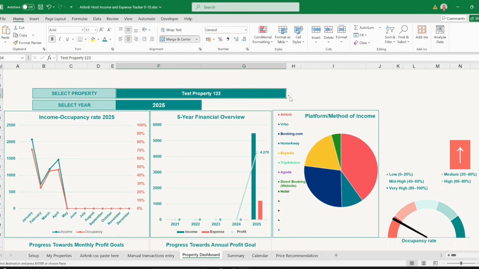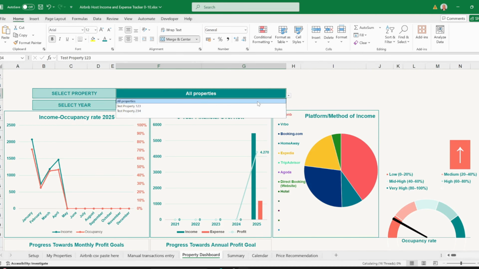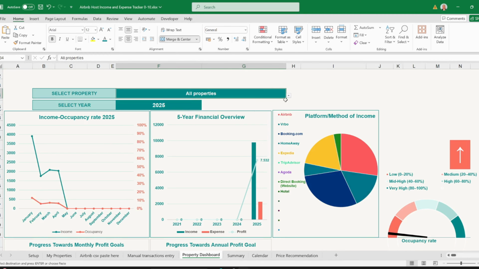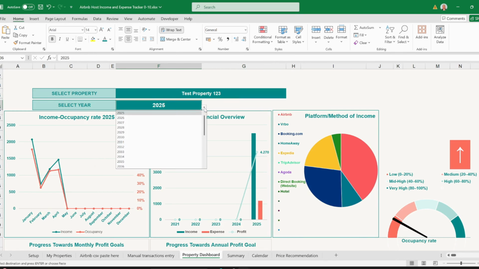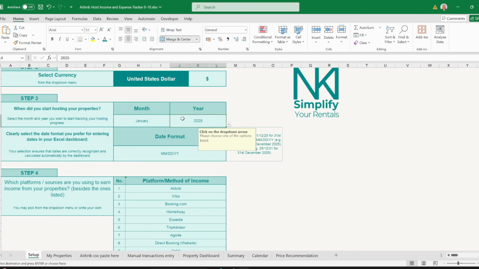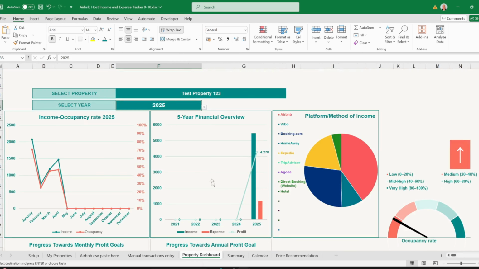Step 1. Select property and year. At the top, use the drop-down menus to select a property or choose all properties to view overall performance. Select a year. This determines which data set the dashboard will display. Once you've made your selections, all charts below will update automatically to reflect your choices.